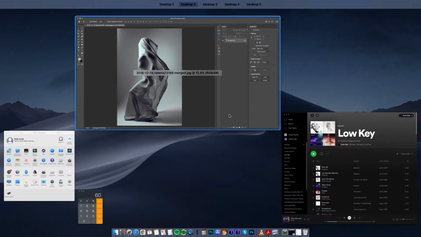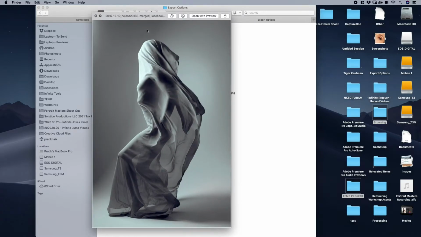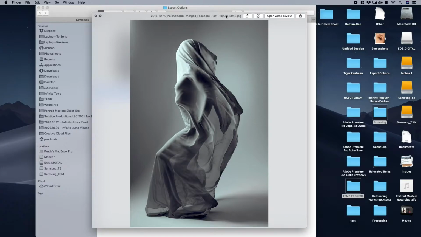And how do you know it's done? We are going to look into our images. You can see here, it says Facebook. This is the one, Facebook 2048 pixels. You'll see at the top, Facebook post picture 2048. And that's the one that it saved.